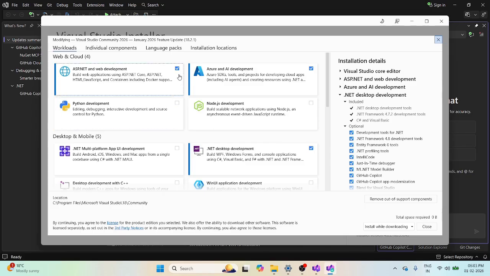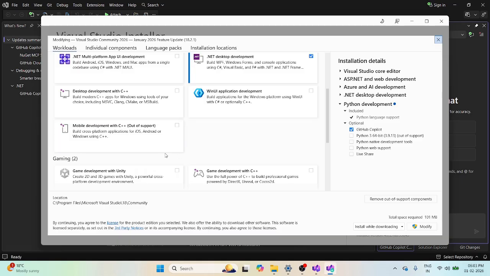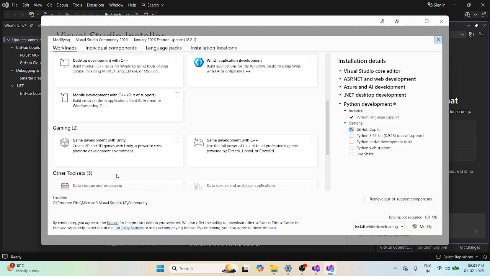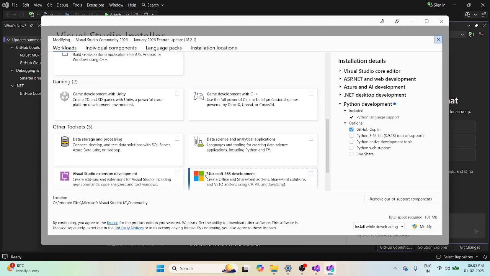You can see here I installed the ASP.NET web development and this Azure AI desktop. Suppose I want to run Python, just click on this Python and modify. It will install the Python component also. Anything you want to change, we can install. A lot of things are available here: data science related, data storage related, Visual Studio extension development.